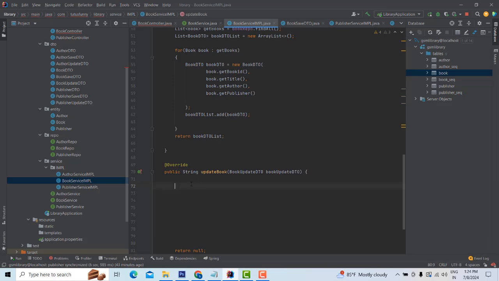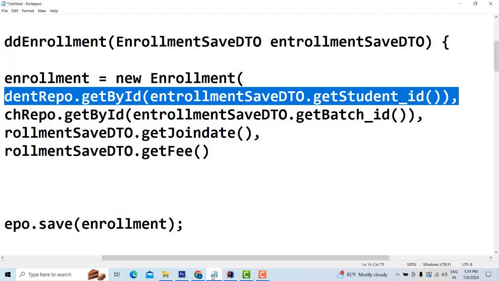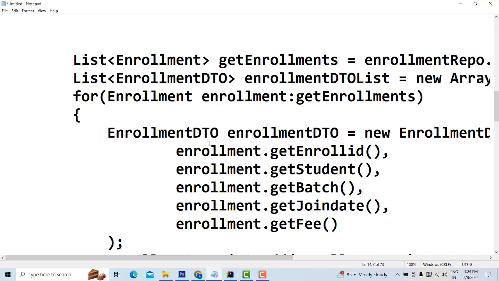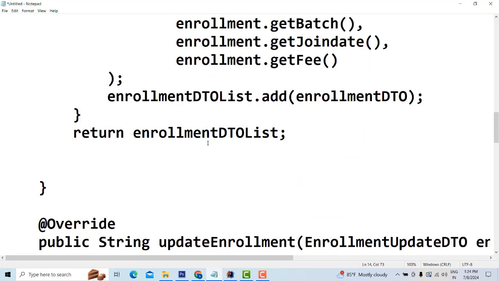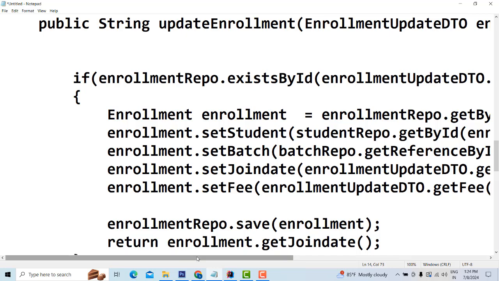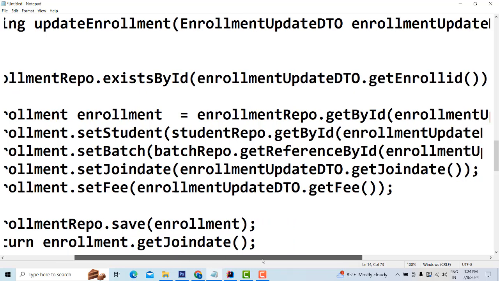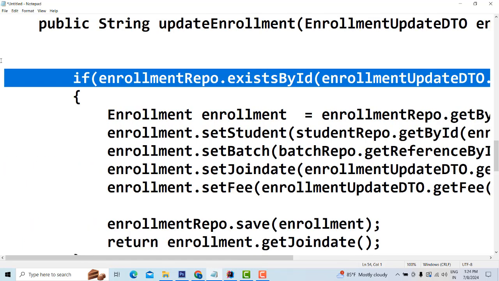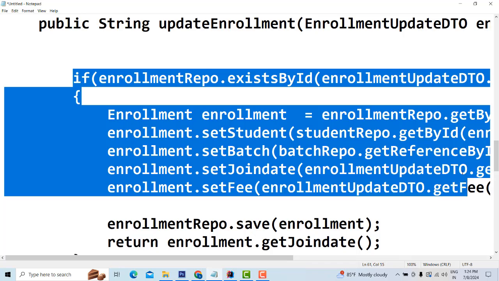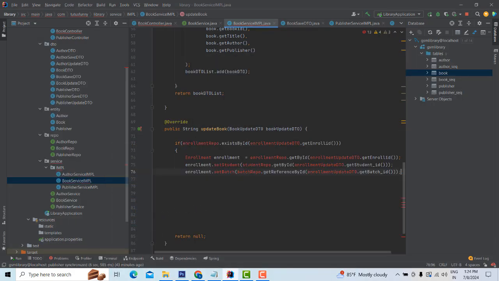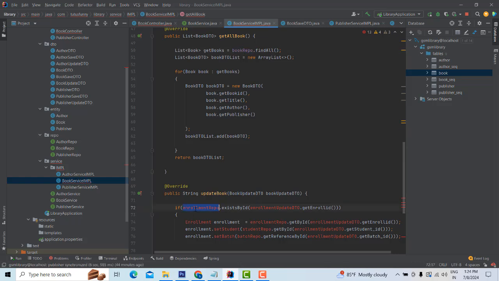Now what you are going to do is, first we have to check the ID, whether the ID exists or not. Okay, so we have to check it like this. The book update ID, we have to check this via the book repo. First you have to check it.